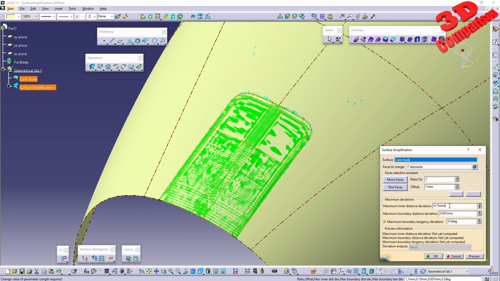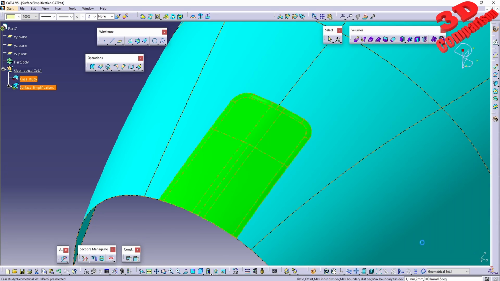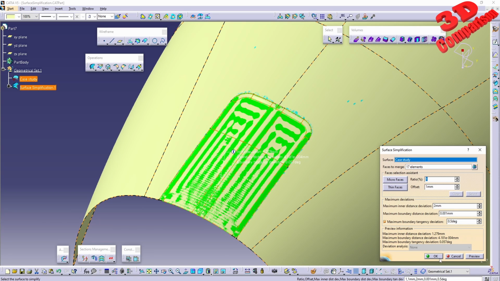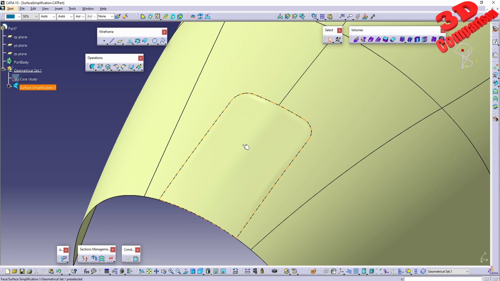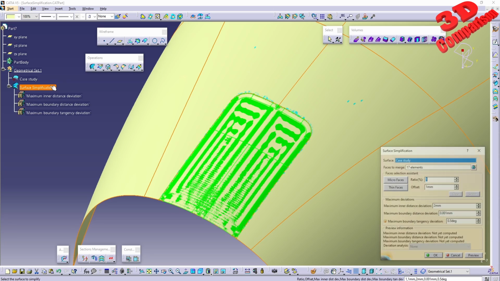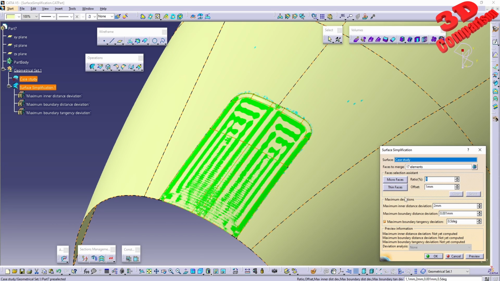So if I try to increase the maximum deviation, so I allow this surface to go all the way to 2 millimeters, I will hit preview. We're going to see how CATIA will draw that now. If I click OK, we see there are some slight changes over here, especially within those two highlights. And if I go back, those values will remain over here. So the maximum deviation has been set to 5.